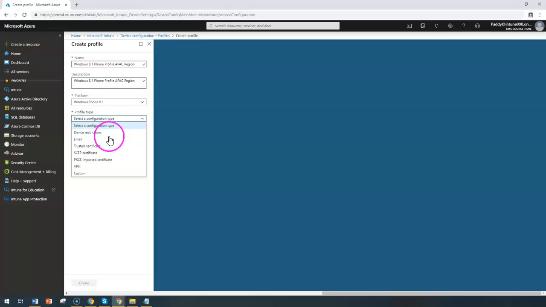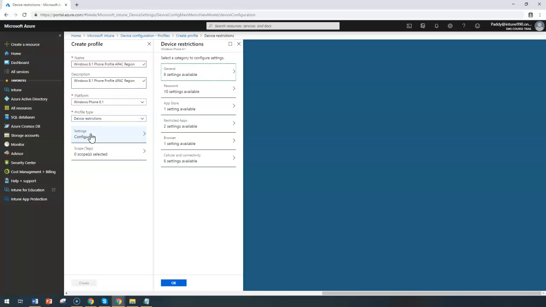To begin with, we can go and configure for the device restrictions, which would give the general settings along with password, app store, as well as restricted applications, browser, and cellular connectivity. If you can remember on Windows 10 devices, where we have configured here for Windows 10 and later, similar settings we also got it here. I mean, similar categories, I would put it that way.